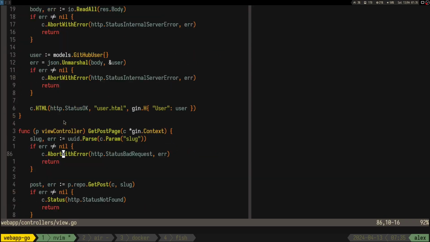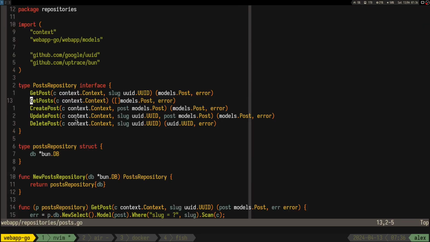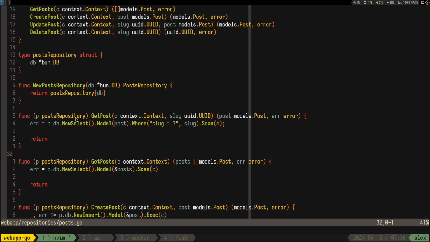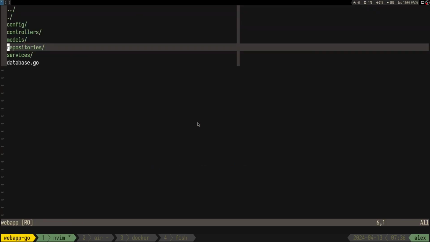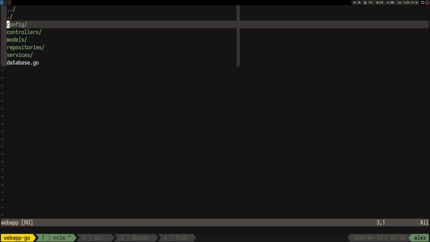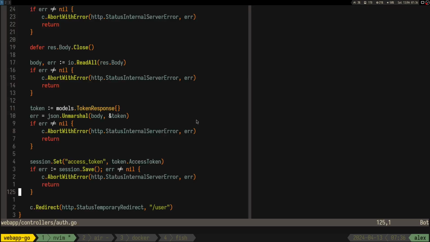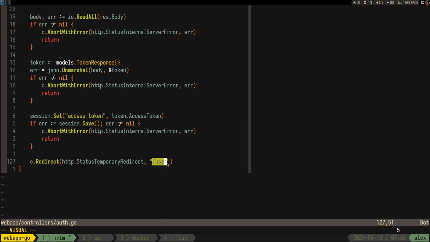So yeah, I think this is mainly why you want to have repositories and stuff, just to not have duplicated queries all over the place. And yeah, looks a bit better. Now, this can go in the same file, but I'm too lazy to move it right now, so it is what it is. Okay, so now we actually are able to authenticate users, redirect you to the user page.